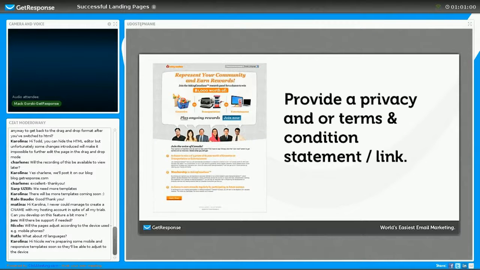I showed you a brief tutorial how to handle the GetResponse landing page creator and how to go through all the steps of creating the landing page. And now a few additional tips about what to remember on the way to create the landing pages with the GetResponse landing page creator.